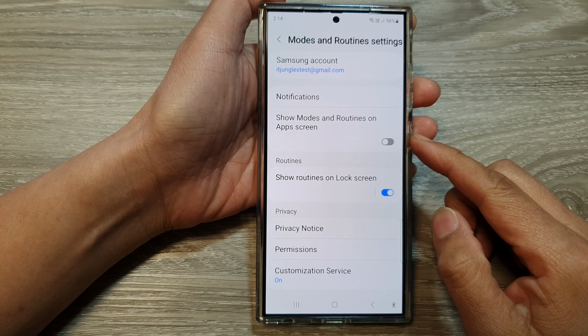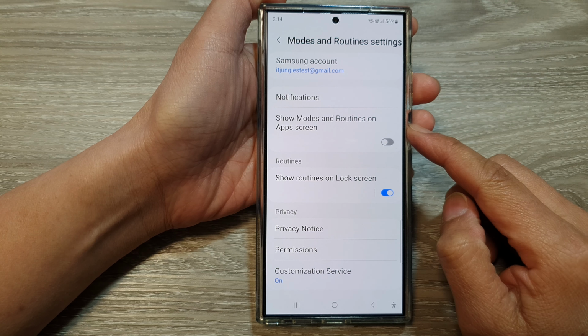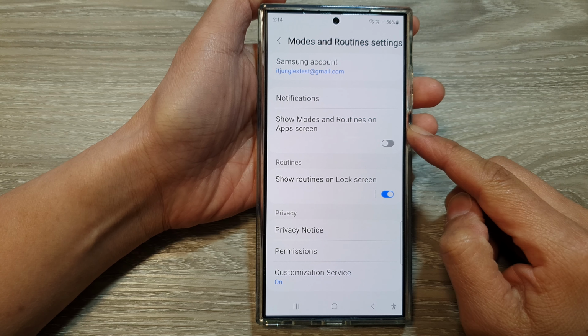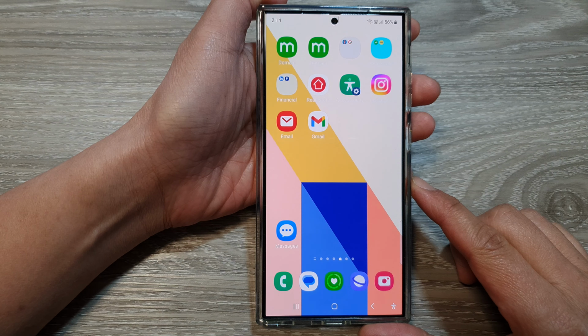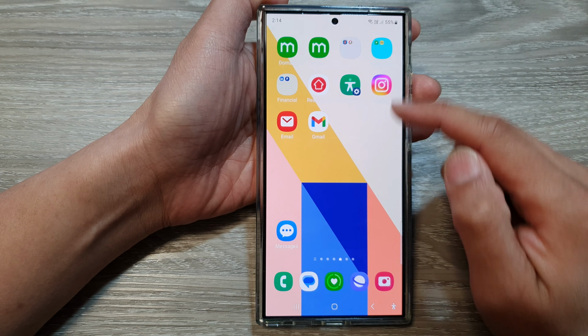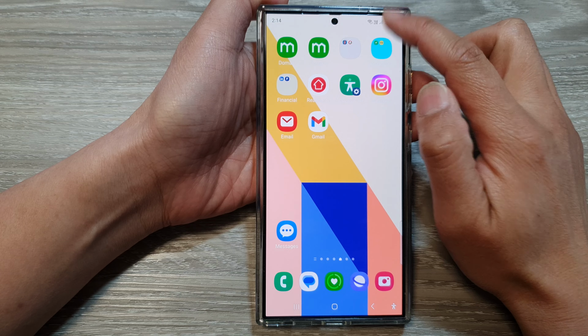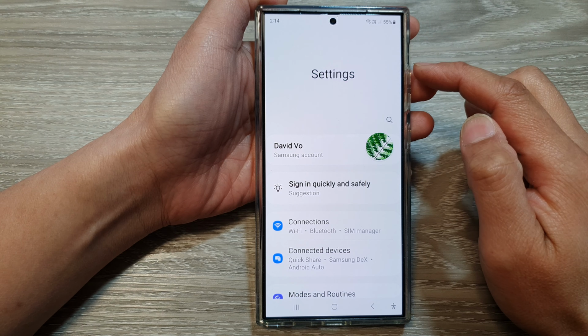How to show or hide mods and routines on apps screen on the Samsung Galaxy S24 series. First, tap on the home button to go back to the home screen. And from the home screen, swipe down at the top to open up quick settings. In here, tap on the settings icon.